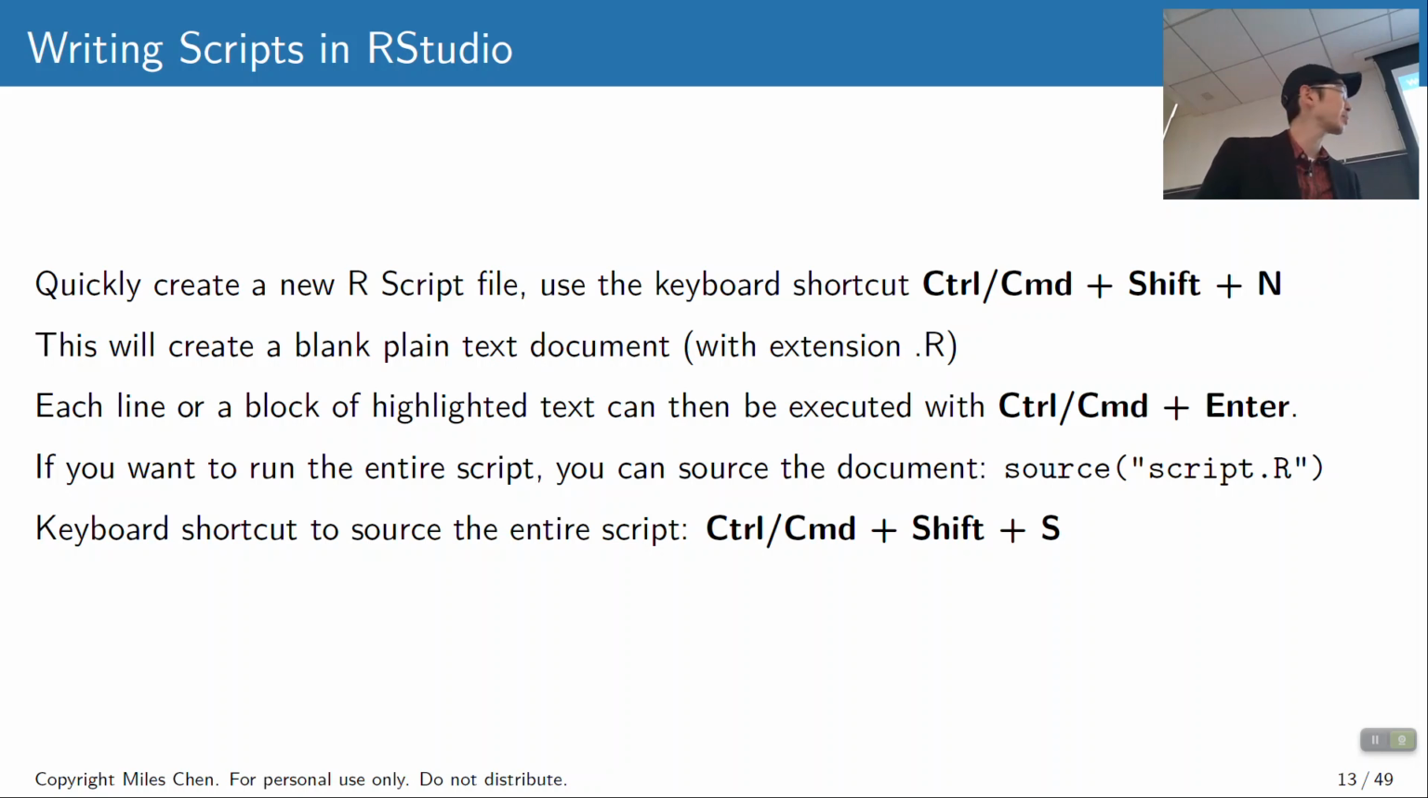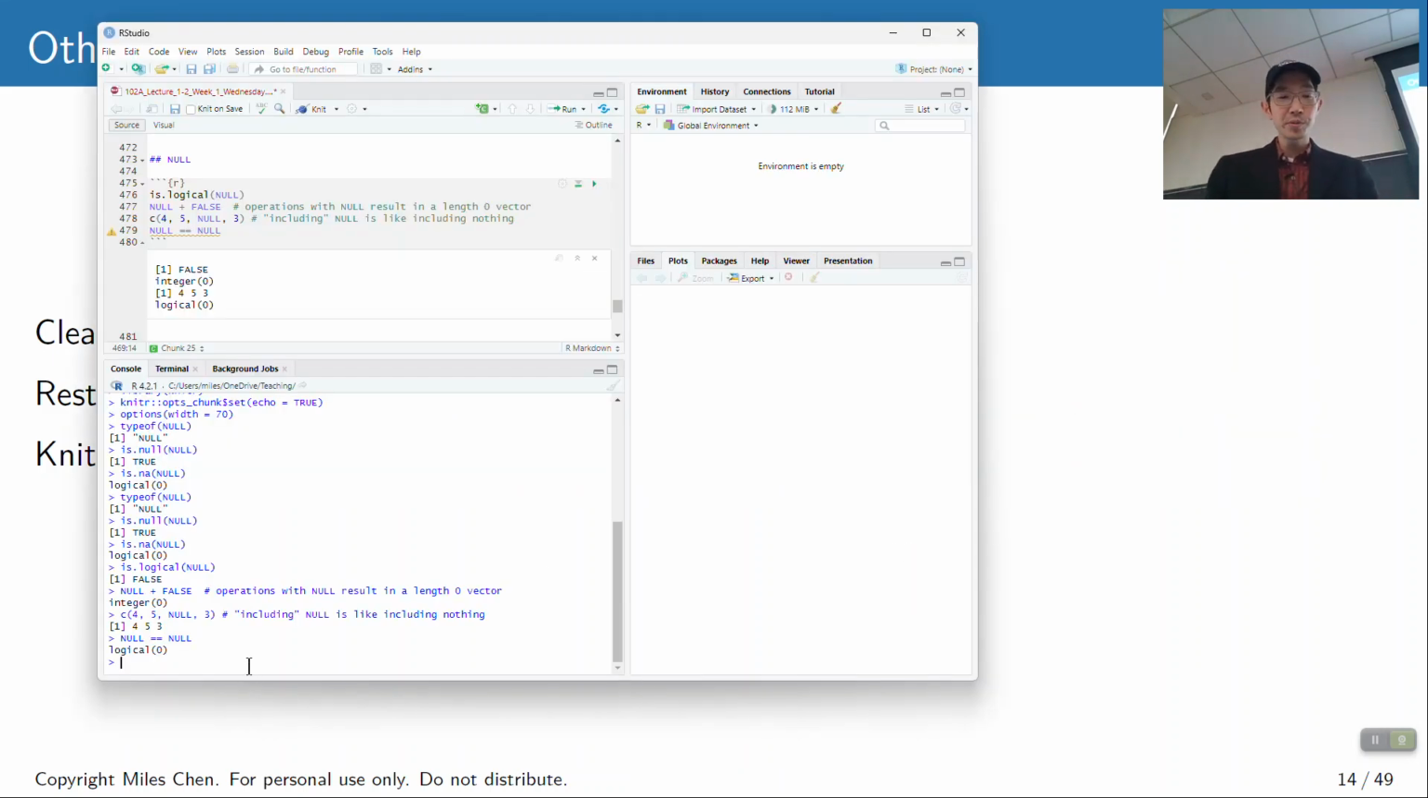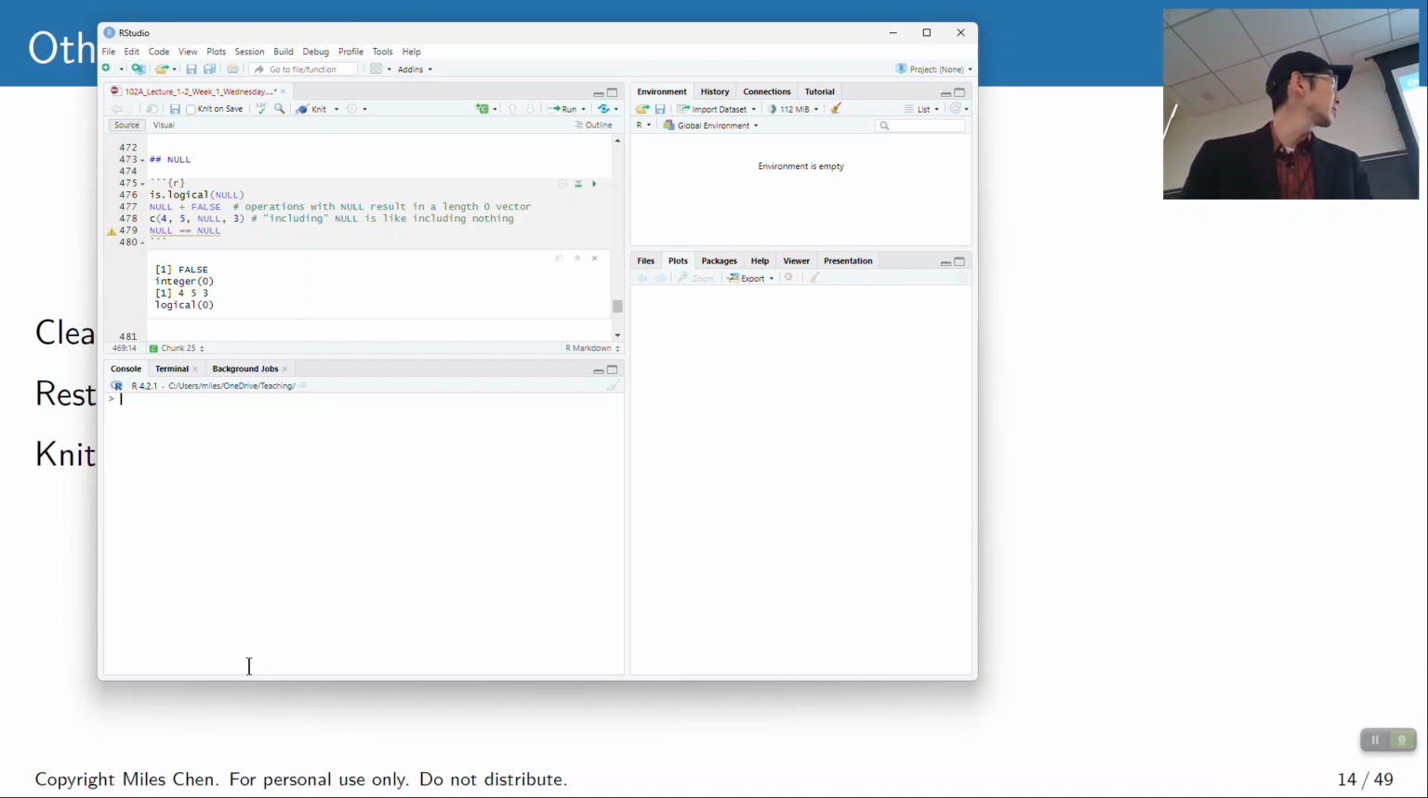And if you have an entire script that you've written, you can just hit Command or Control Shift S to run that. Okay. Other useful things is as you work, your console will fill up. You can hit Control L to clear that out.